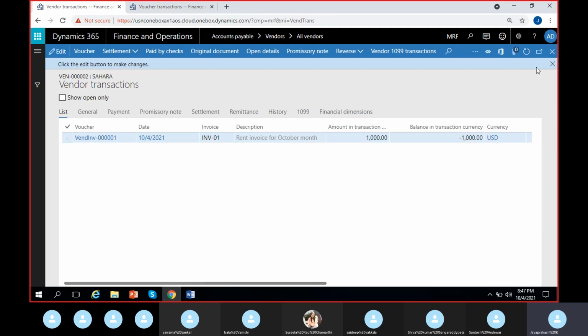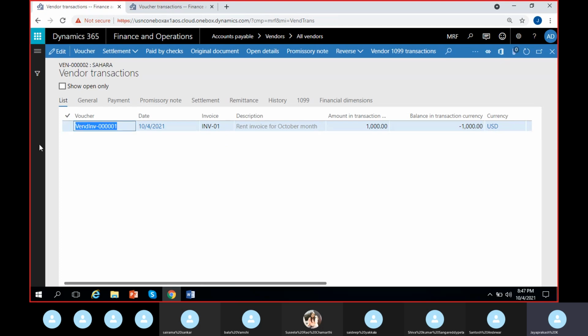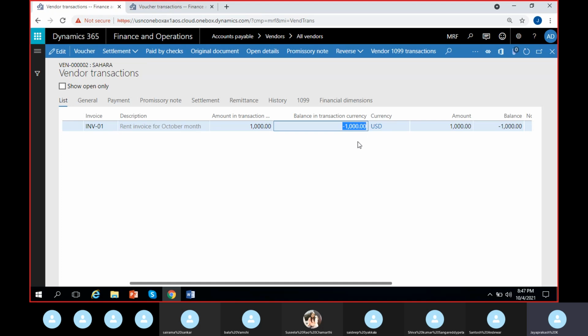So you can see there is one transaction for this vendor. Voucher number of the transaction, date, and you can clearly identify this is an invoice transaction because you can see invoice here, invoice number, and the description you have given and the amount as 1000. And you can see the balance in transaction currency, which is US dollar. So how much you have to pay to the vendor? 1000. On this invoice, there is a balance of 1000 that has to be paid. So that is why it is showing a minus number of balance. On this invoice, remember that we have to pay a total of $1000 to the vendor.